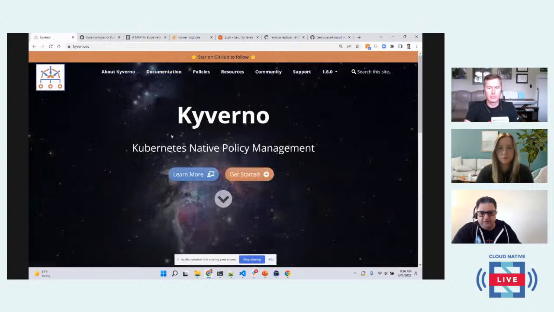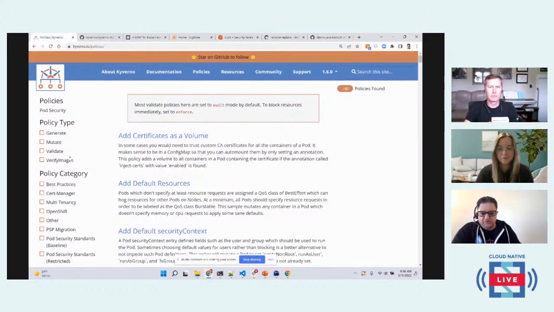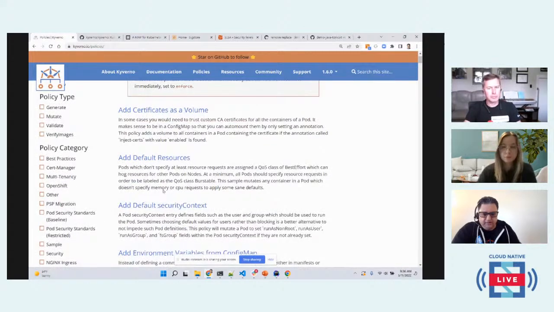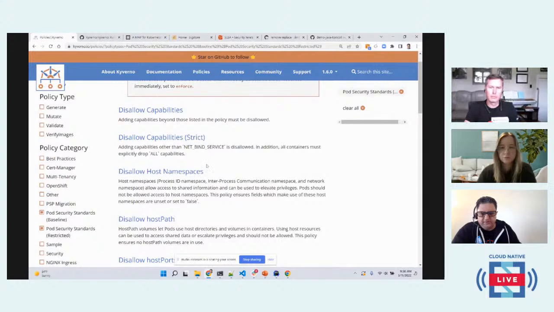And if you are not using any admission controller, and if you have production Kubernetes, definitely make sure that you figure out how to install your pod security policies, either through Kyverno, and there's a good library of pod security policies.